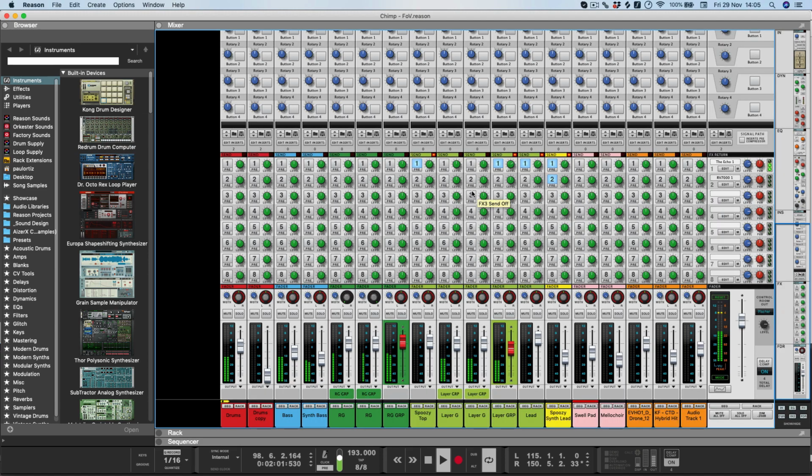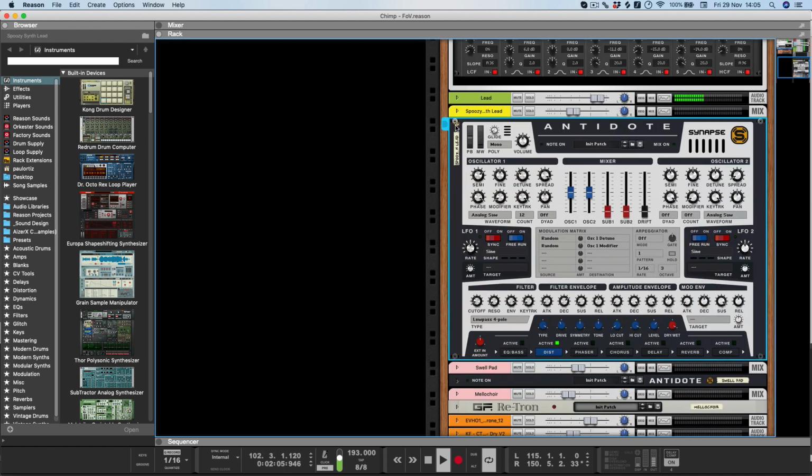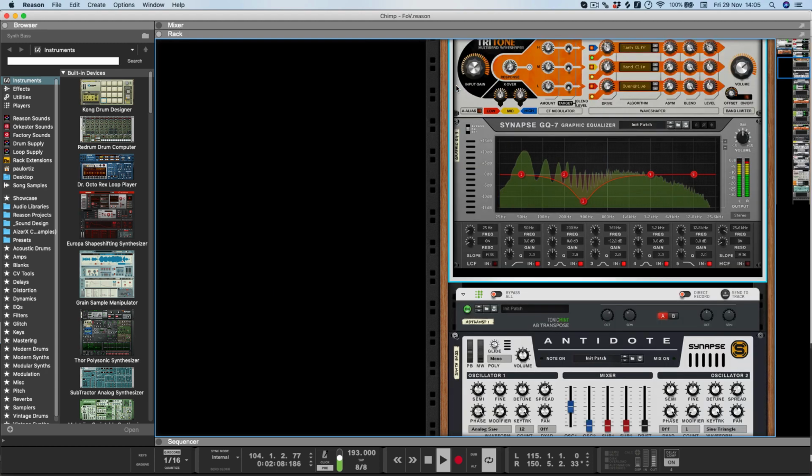Now I'm still very much a Reason standalone user, but for those of you who are nicely settled into programs like Cubase or Logic, then this is going to expand your toolset pretty drastically.